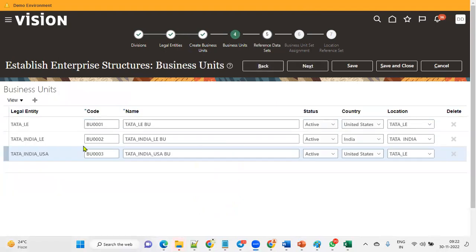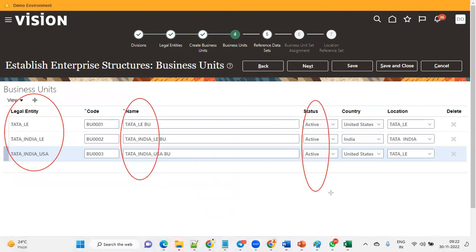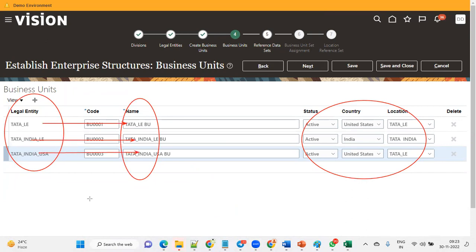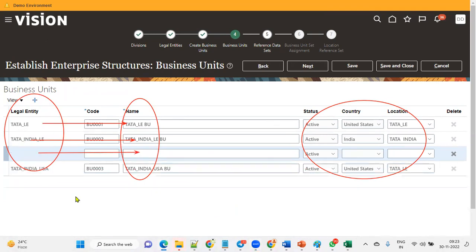We click next button. You can see there are 3 business units, and this is our legal entity, and business unit names are here, status is here, country, location. So for every legal entity, system has created one business unit. If at all you want to add a new business unit, you can go for add here.